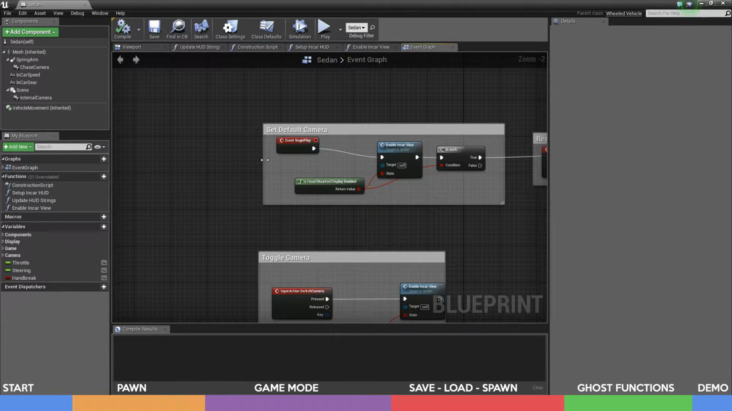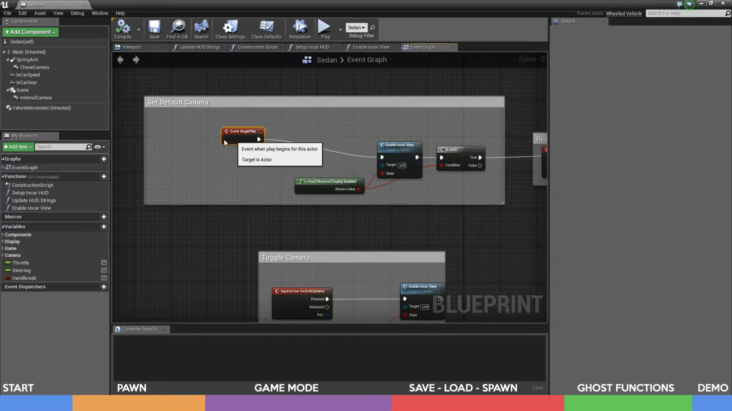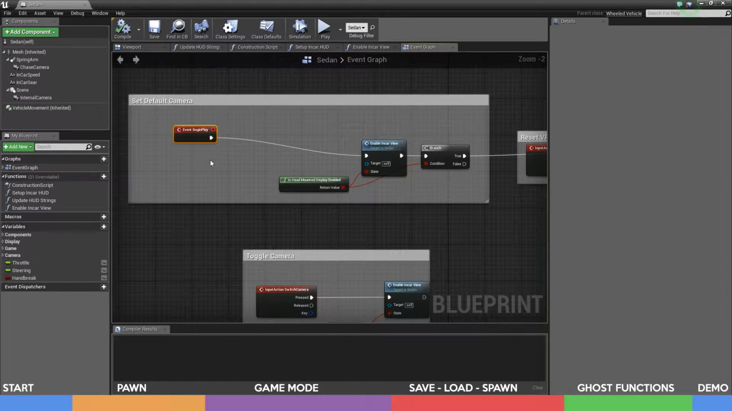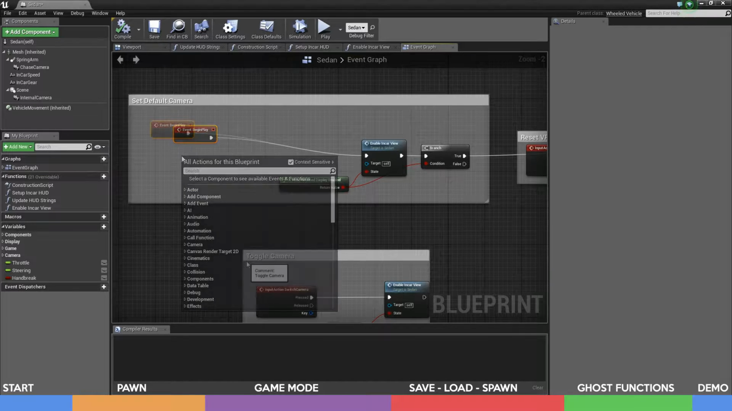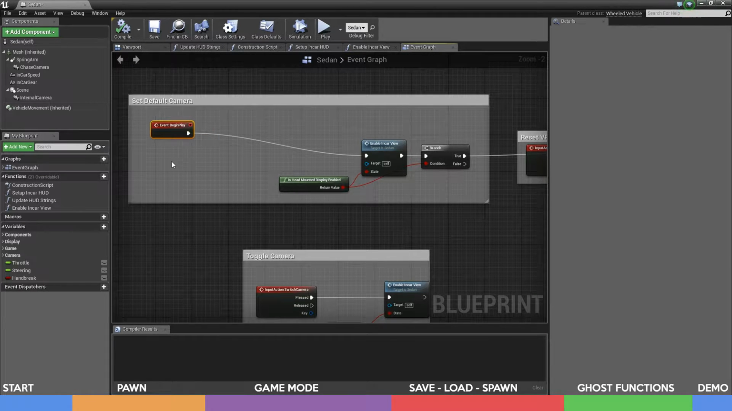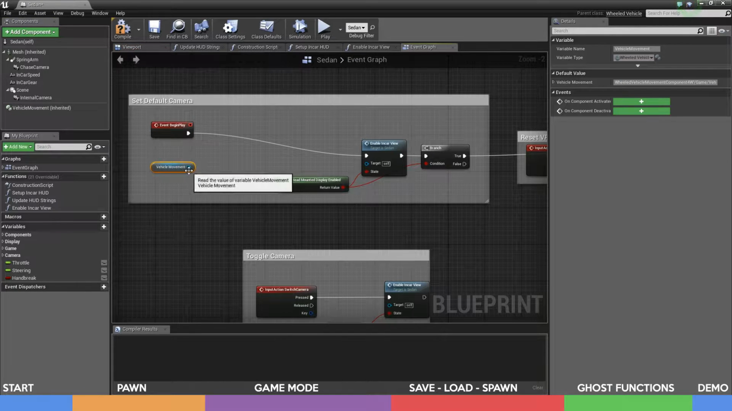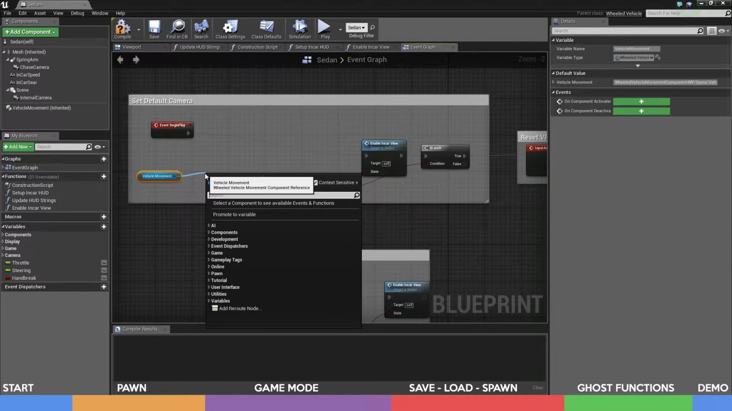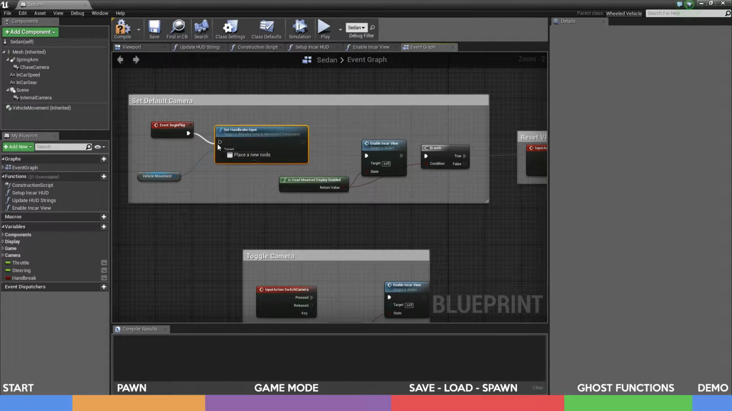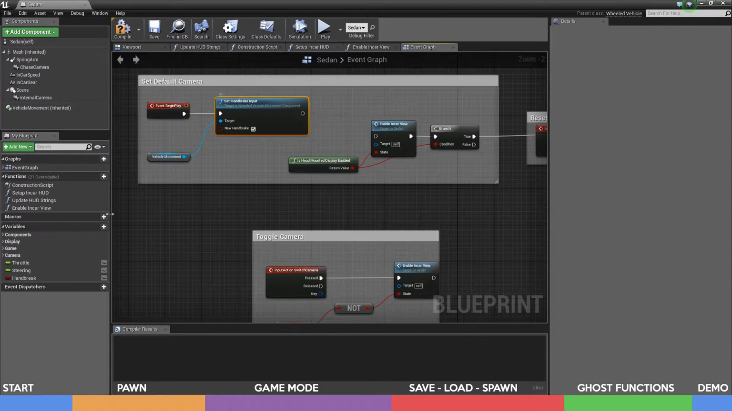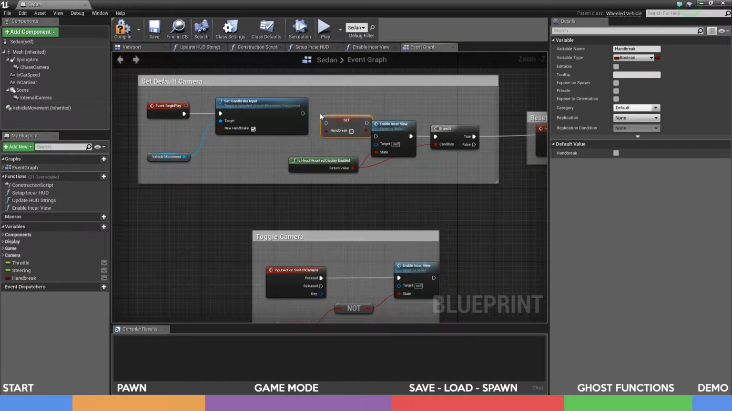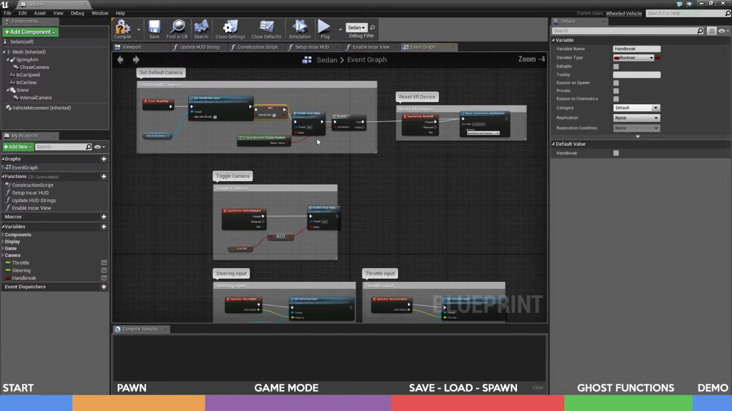Now, next is we have to add configurations when the game begins. We want the car to be locked. So let's get the vehicle movement, okay, and set handbrake input. Okay, it will be a true. Let's set it true, and also let's set our variable as true and connect the nodes with the previous events.